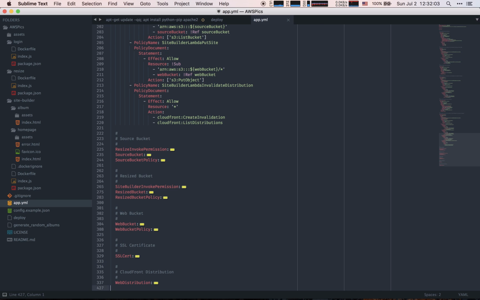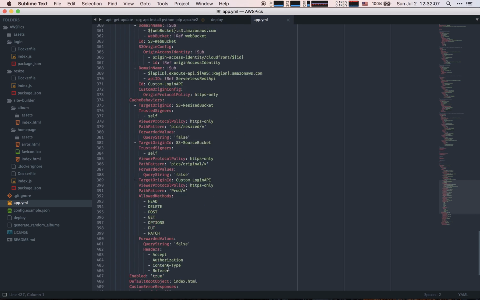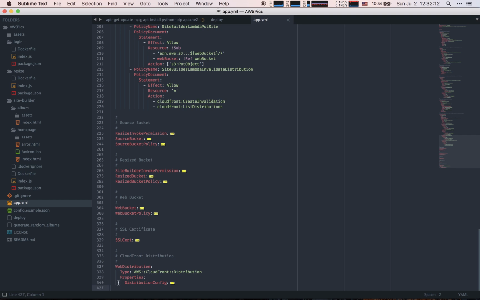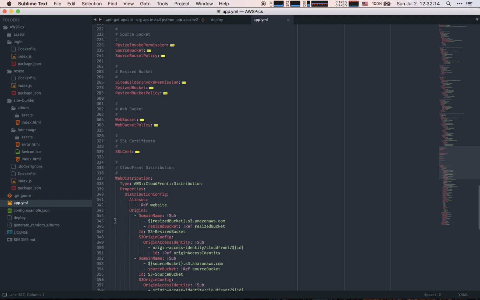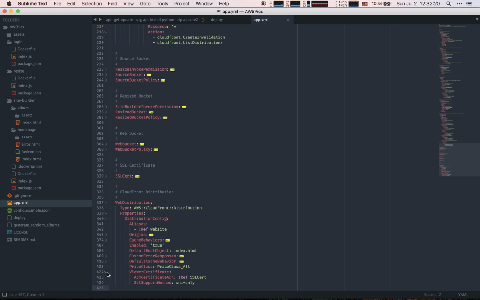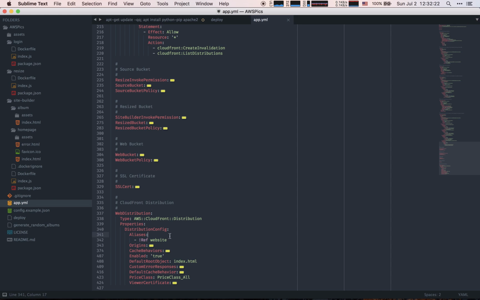All right, now there's a single final resource that we have to go over, and it's a little complex because it has a few other things. So we have our CloudFront distribution. So let's break this down.